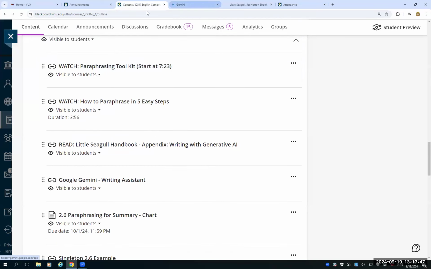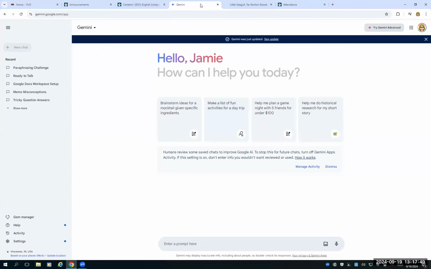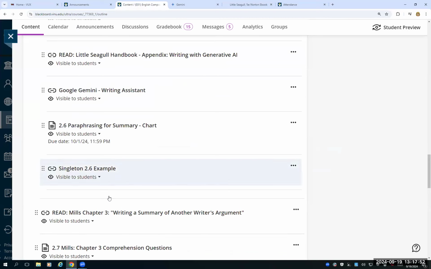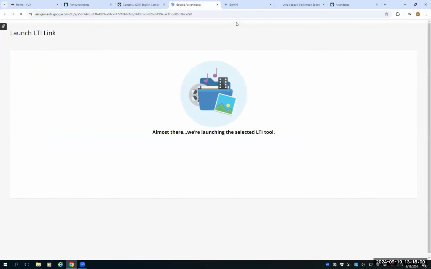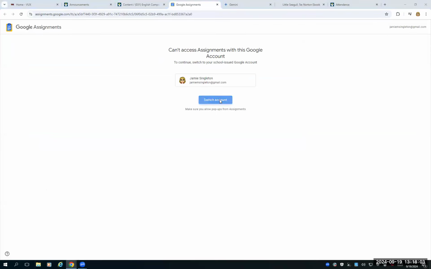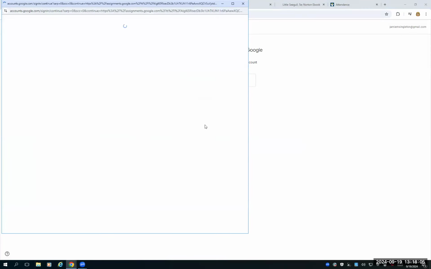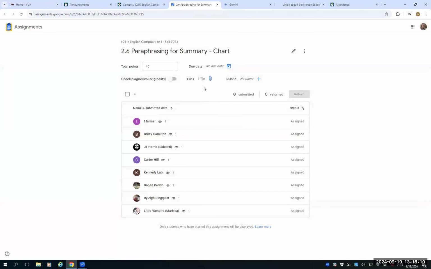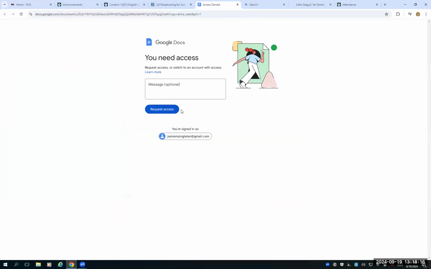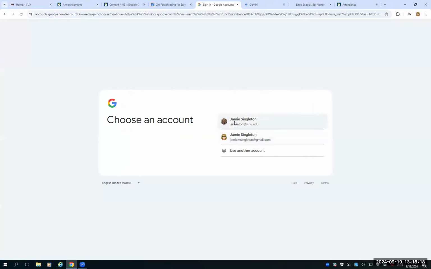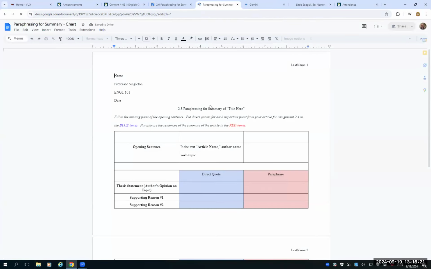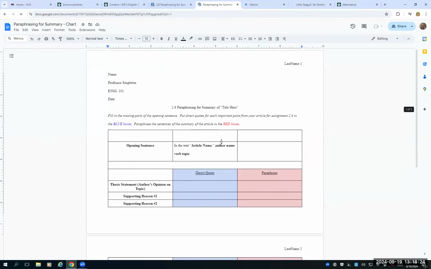All right, now what we're going to do next, we're going to come back over into Blackboard. We're going to leave Gemini, that assistant, open. And I want you to go down to the paraphrasing for summary chart and open this up. It's going to open up a document that looks like this.